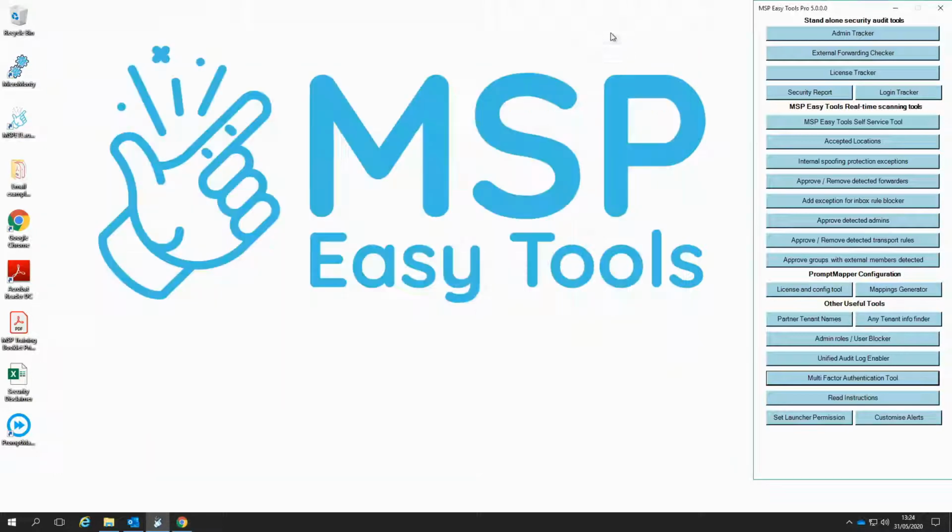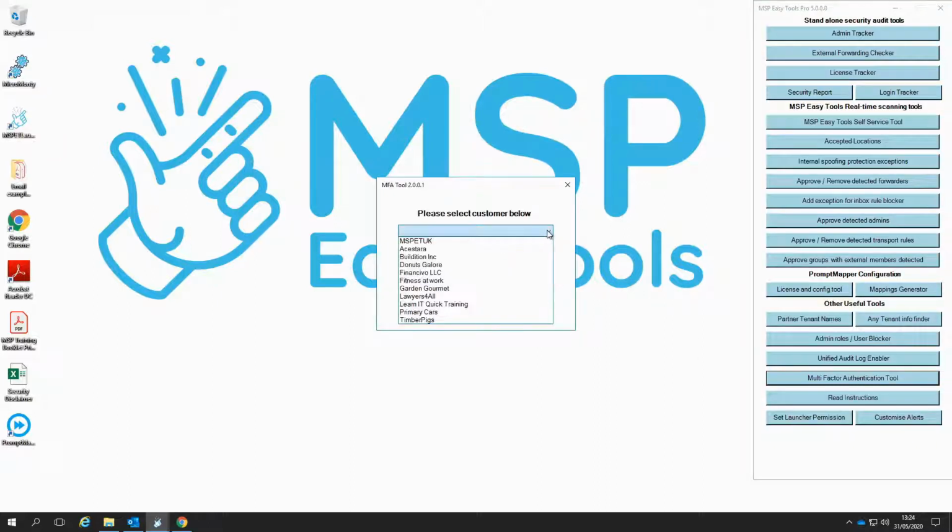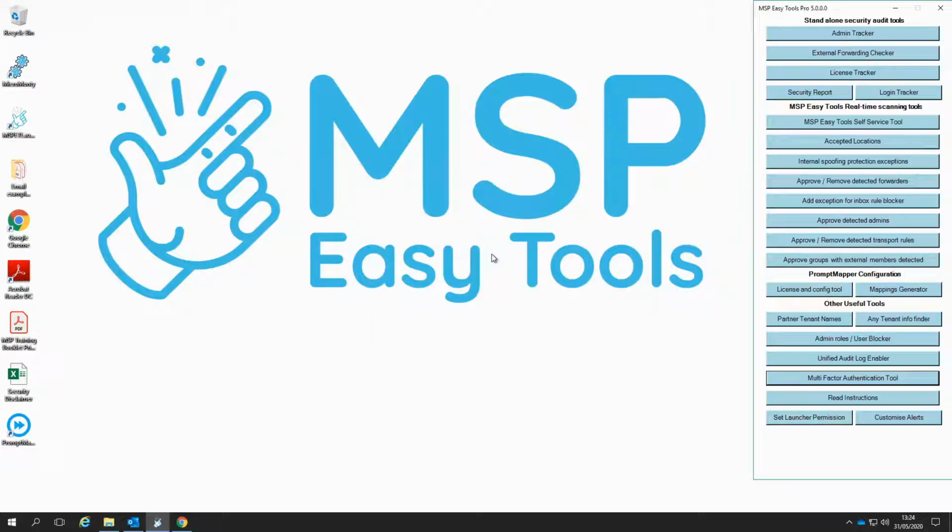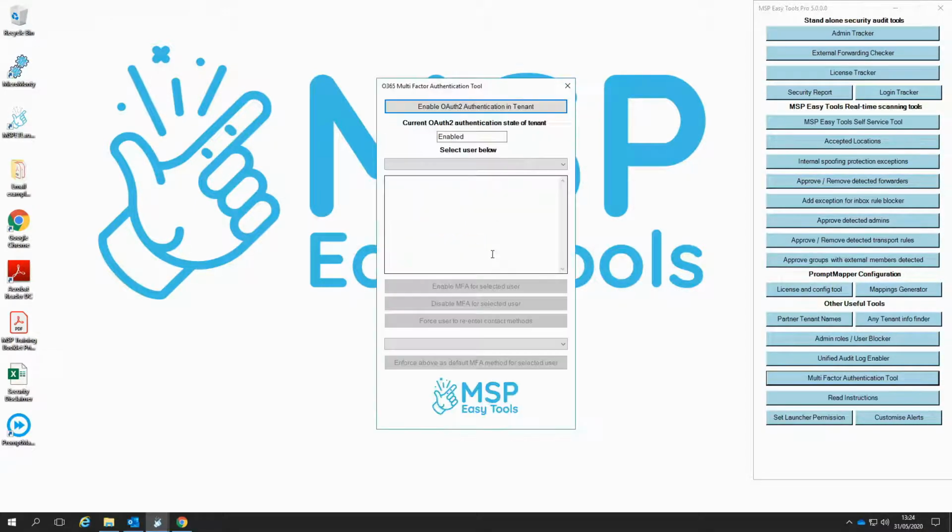So all you need to do is go down to the multi-factor authentication tool button down here on the right hand side and select the client site that you're after. So let's look at Stara and launch the MFA tool. It takes a few seconds, it interrogates the system, but after a couple of seconds it'll come back and show you a few basic settings.